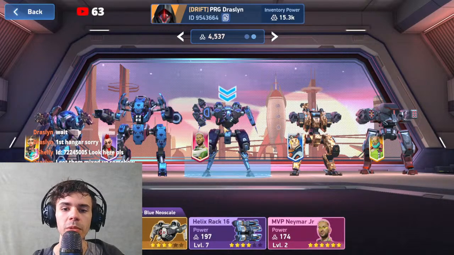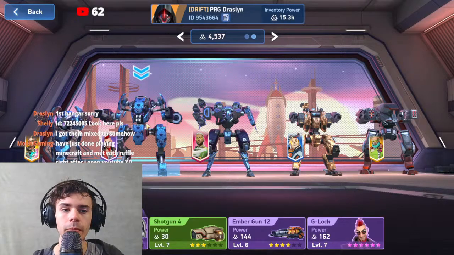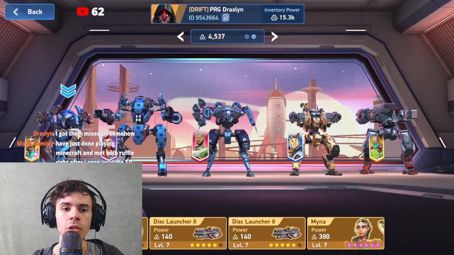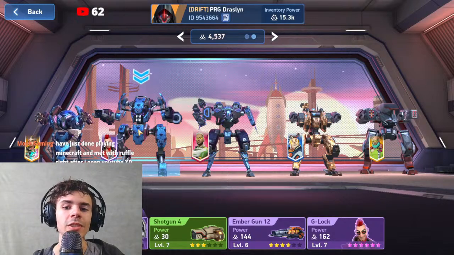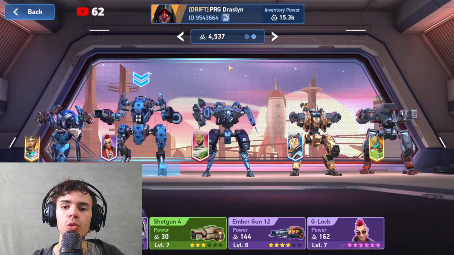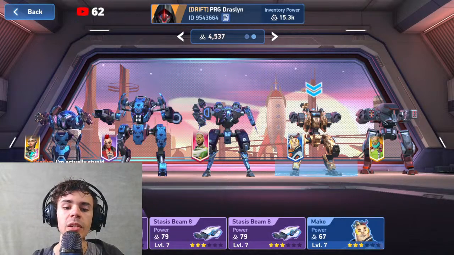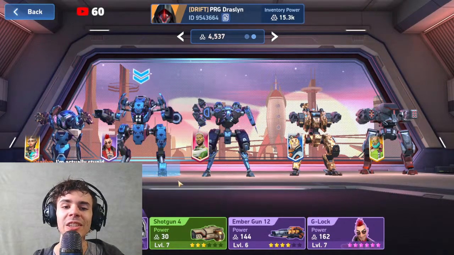Disc launcher on Eclipse. Helix rack on Orion. Ember shotgun on Surge. And then you could just put the stasis beam on Sentinel because Sentinel's kind of crap anyway. You do want a sniper though, so if I'm being fully honest, long arm 8s would probably do better than these stasis 8s. So if you have it, then go for it. But yeah, range is something that you kind of desperately need.